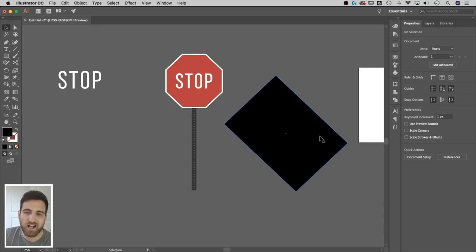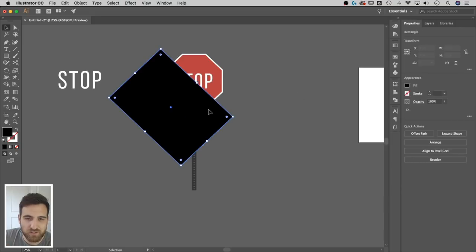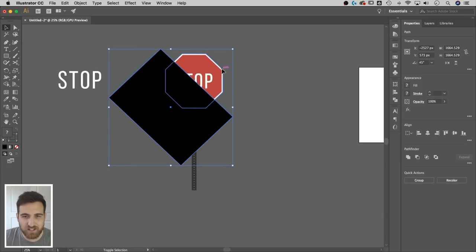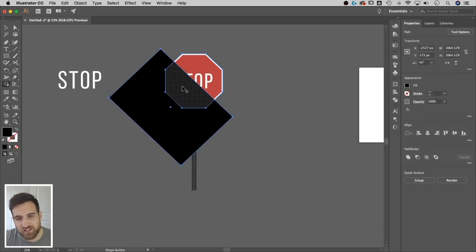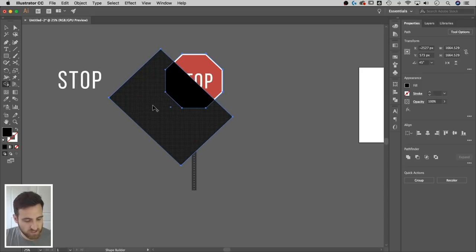And then I'm just going to eyeball this thing somewhere in the middle so it runs through the middle of my sign-ish. Somewhere right in there. That's good enough. Now I'm going to hold Shift and select the sign. So I've got both the sign and this rectangle selected. Now we bring in the Shape Builder tool. Double circle with the pointer over here. Shift M is the shortcut. It sees all these little shapes. I want to get rid of this one. So I'm going to hold Option or Alt. Notice the minus under the cursor now.